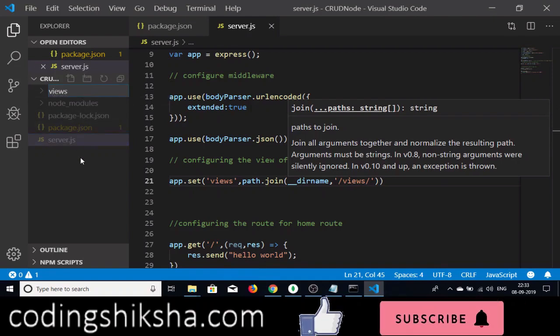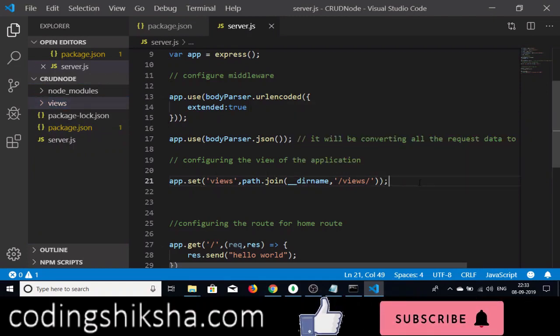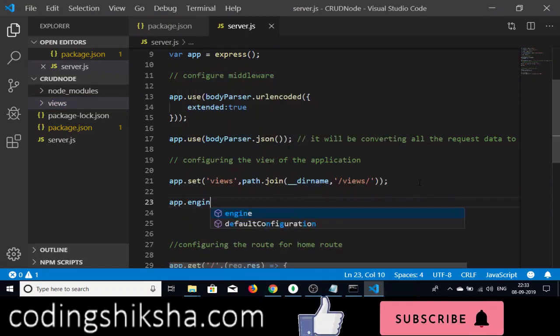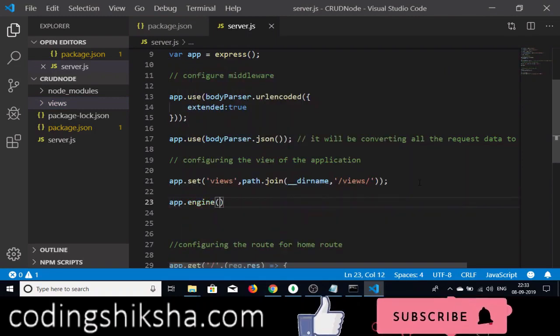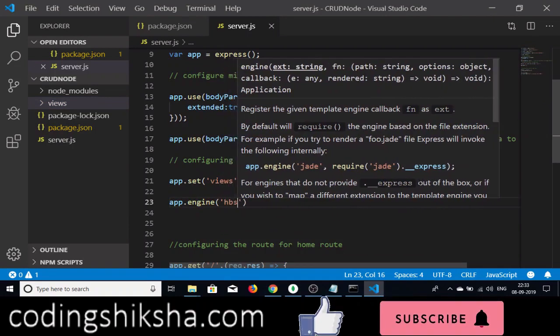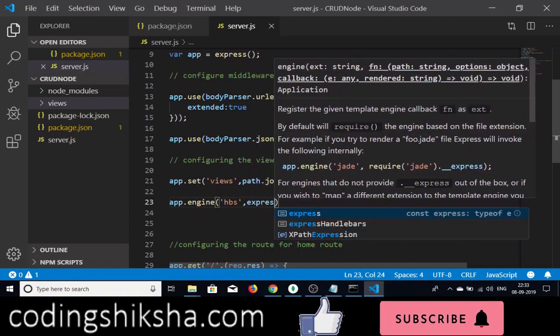This folder will be holding all the views of the application. That is what this line generally means. So just put a semicolon, and now we will be setting the engine. So app.engine, and this will be handlebars. The shorthand notation is hbs, handlebars, comma, and we will be using the express handlebars.